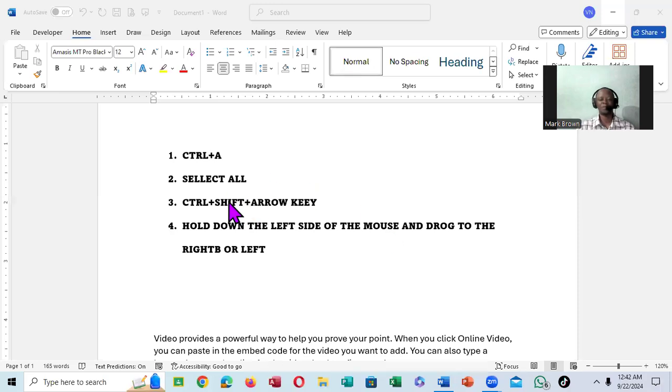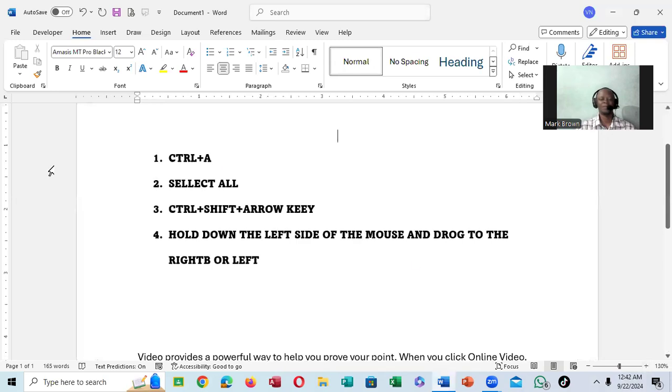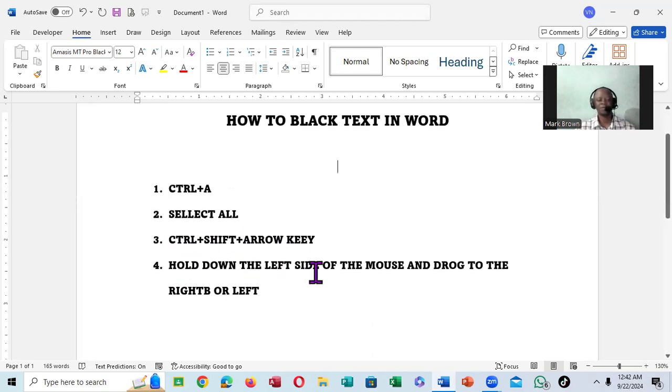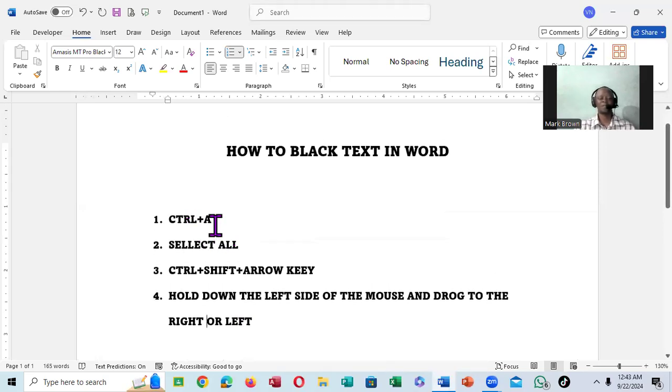Very important. If you notice the instruction right here, let me bring it up a little so that I can see it. How to block text in Word: the first one right here is Control plus A, which is select all. Right here we have Ctrl plus Shift plus the arrow key. And right here is to hold the left side of the mouse and drag to your right or to your left. So very important right there. We're going to start with the first one right here.